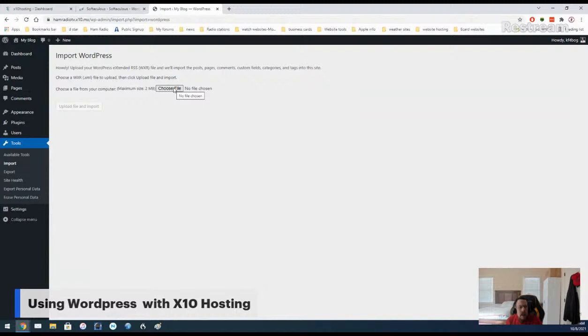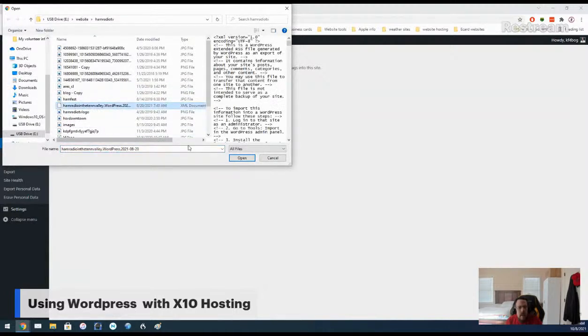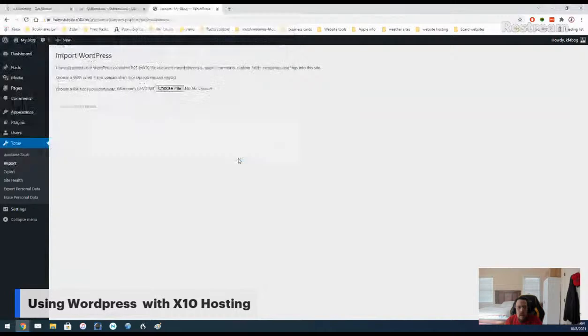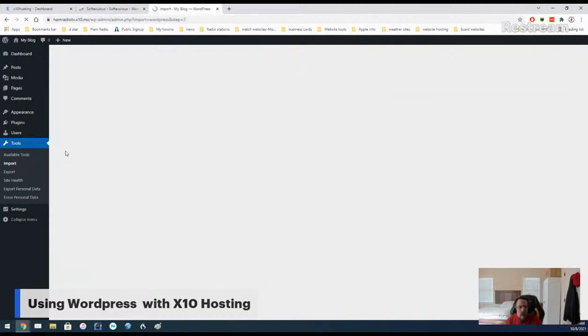Then I'm going to click on Choose File. And I'm going to click on this file here, which has all my links and text. And then I'm going to click on Upload File. Select it. Import attachments. I'm going to leave import attachments unchecked because I really don't have any attachments that I want to import. Then I'm going to click on submit.